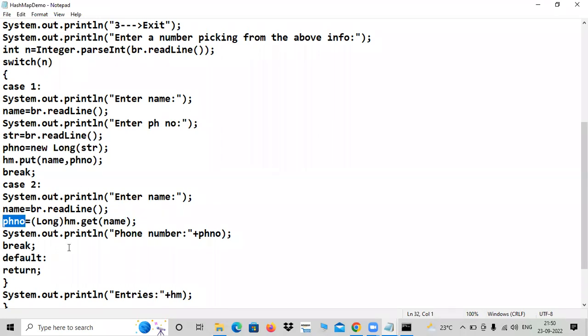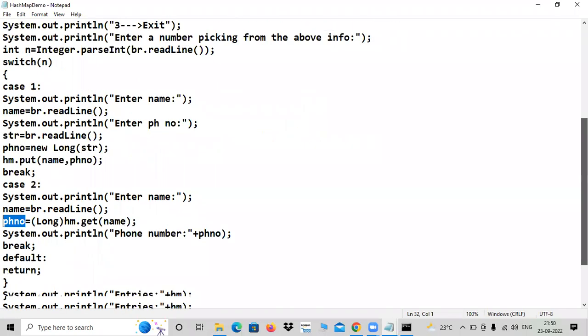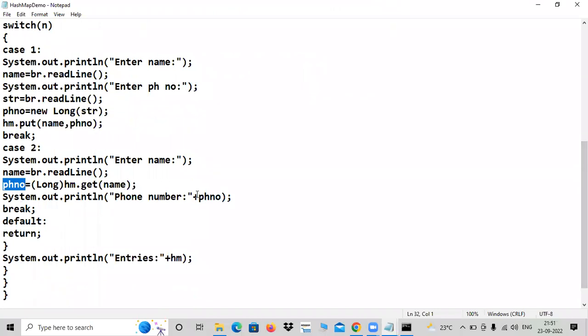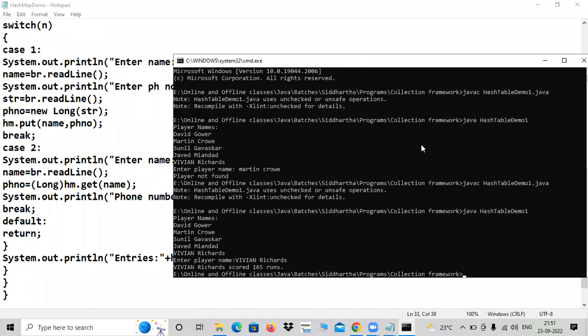Phone number is long, right? And then directly you can display also. Phone number, where is phone number? Yeah, long type, you can directly display. You need not convert into integer also in this HashMap. So you can display that and come out of that like that. So I will execute this. You can understand little adjustments. HashMap is a bit easier than Hashtable.